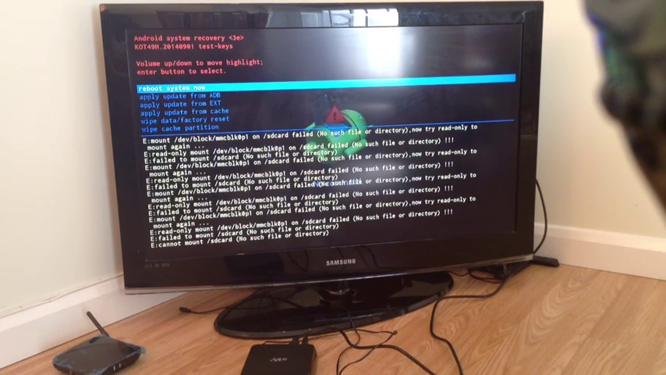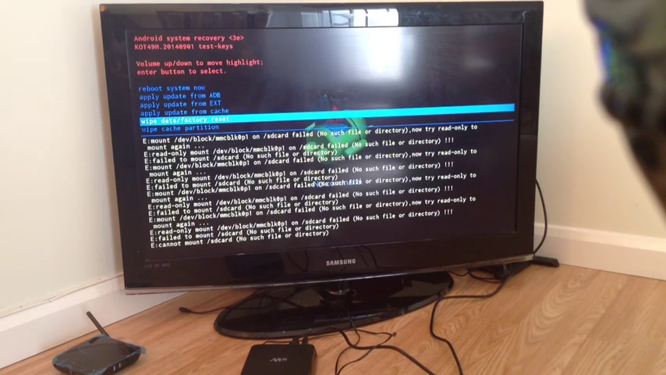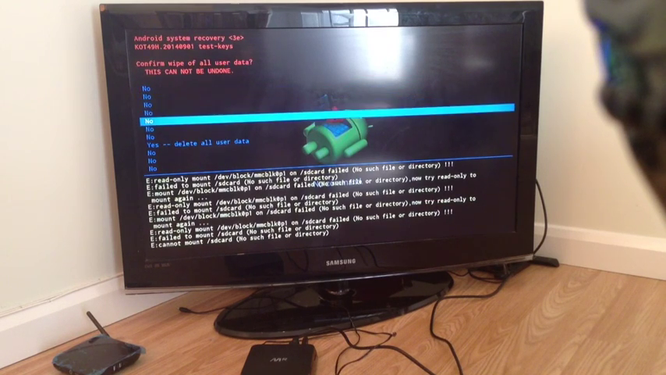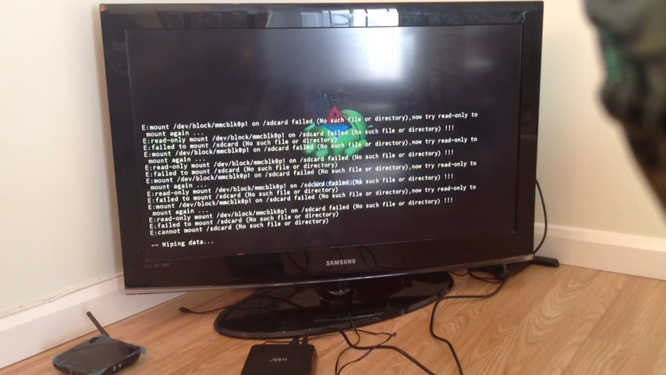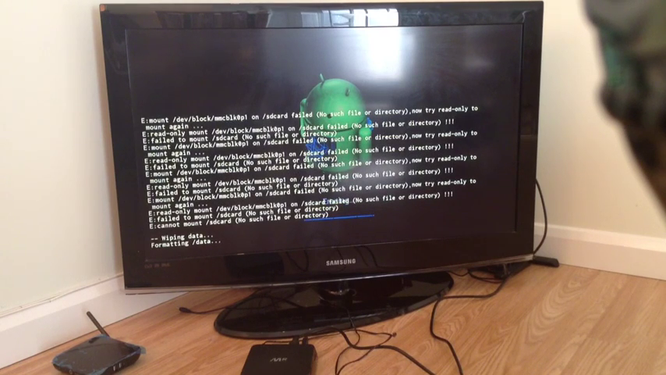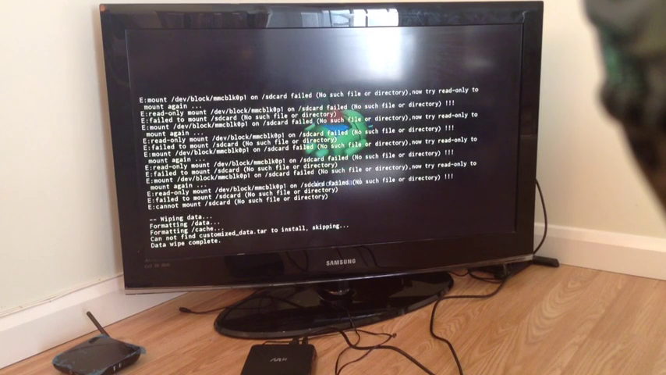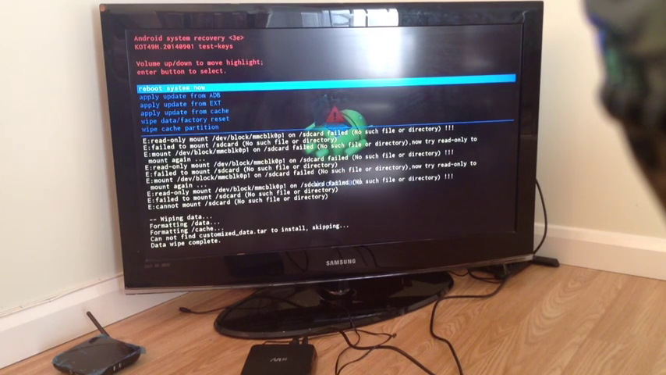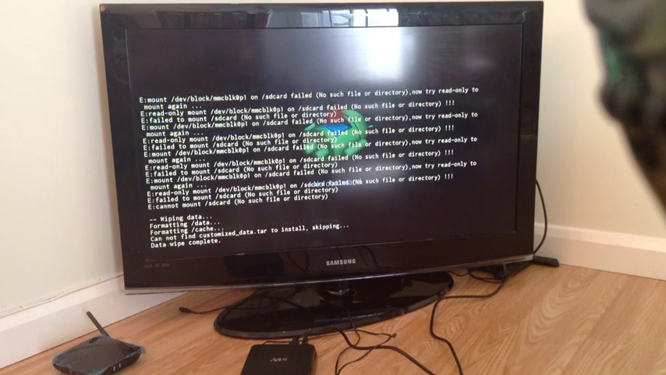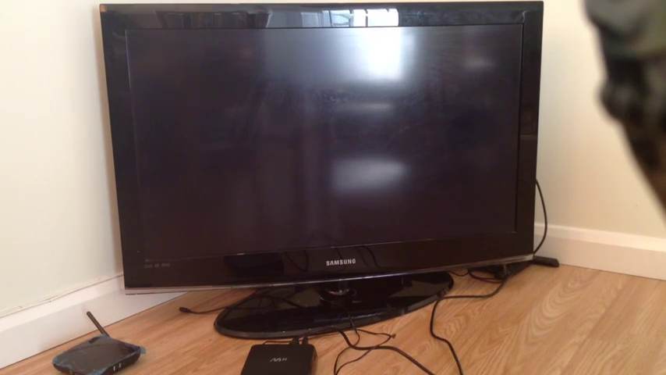In order to do a factory reset, if you couldn't get your device to start, all we need to do is go down to wipe data factory reset, and then go down to yes, delete all user data. You will see at the bottom it's wiping data and then it's formatting the drive again. It's formatting the cache and then it's complete. All you need to do now is click on the top one, reboot system now. And that should allow you back into your system.